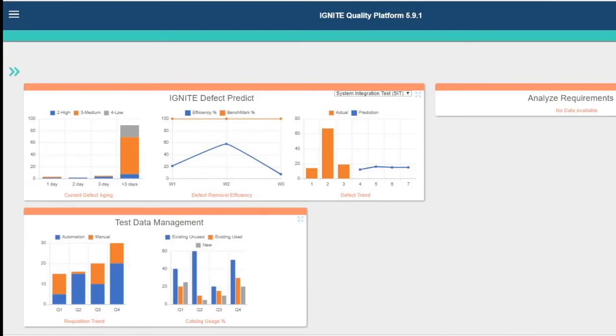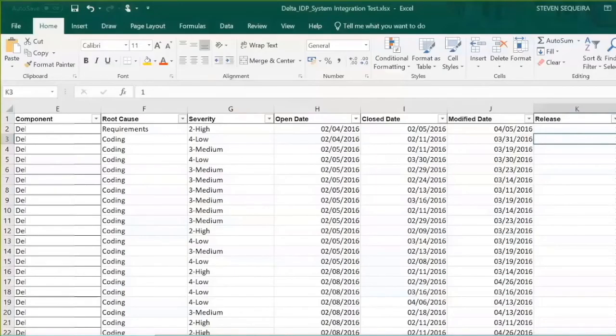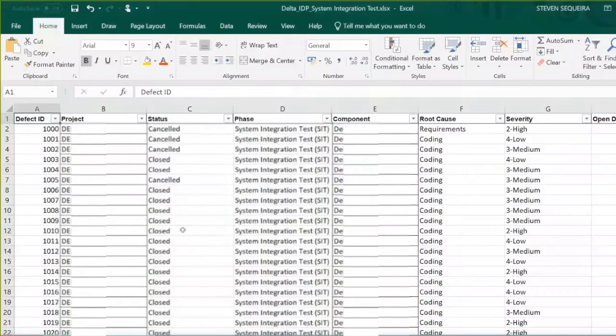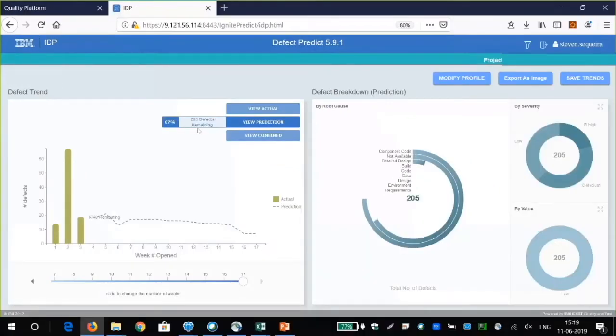Within Ignite, we can also access an AI Ignite defect prediction feature, which provides insights and predicts the number and type of defects remaining. In this, after 3 weeks of test execution, 198 defects are still predicted to occur within this cycle of tests. This is based on historic patterns previously ingested into the cognitive defect model.